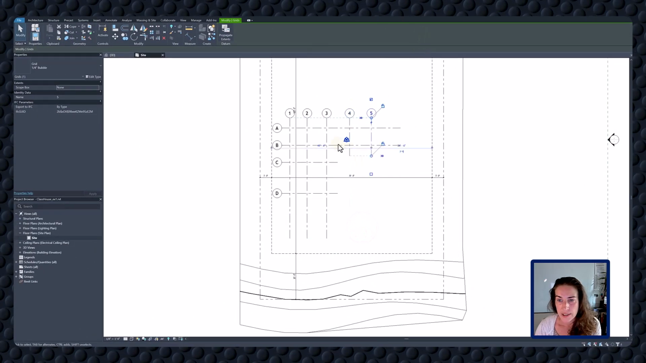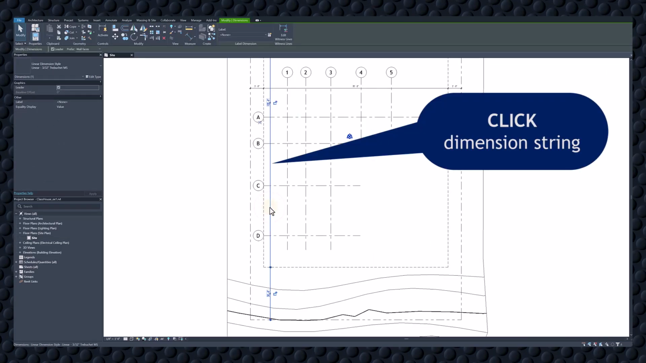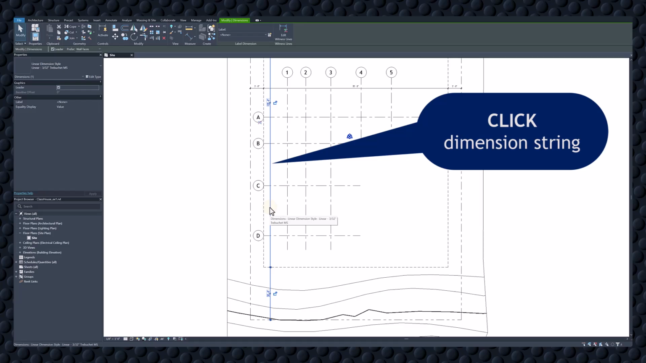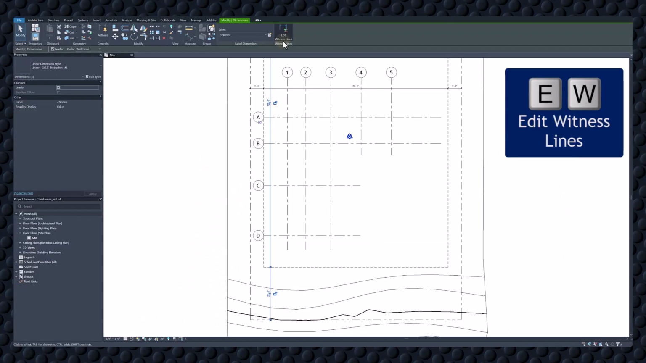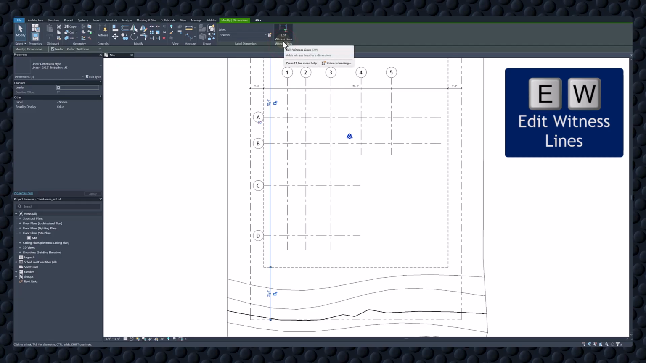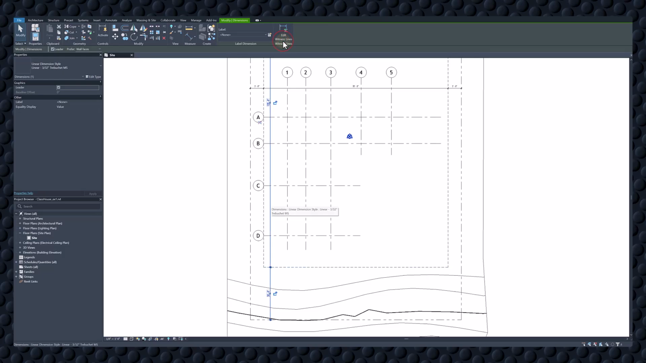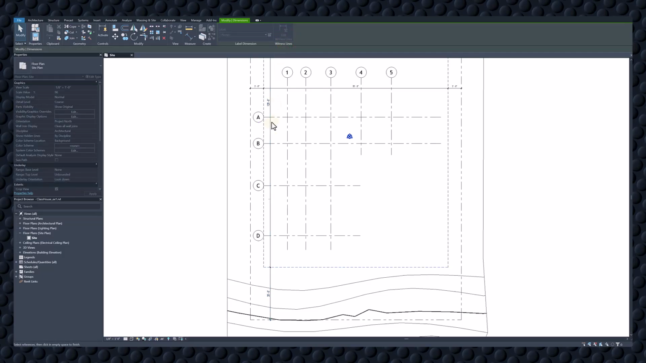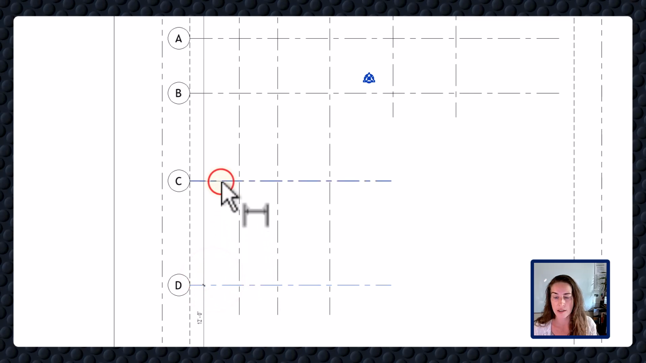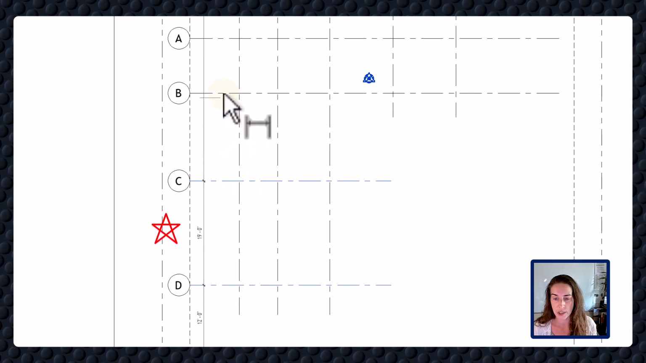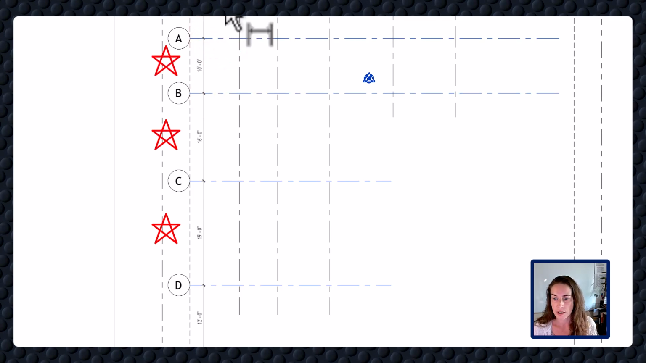Now I'd like to locate these in the correct place on this site. To do that, I'll click on my existing dimension string, and in the ribbon now I have the option to edit witness lines, or I can say EW. And when I have edit witness lines active, I can add additional notations to my dimension string. I'll select each of my grid lines to add those grid lines to the dimension string. Then I'll click off to the side somewhere to accept the string.